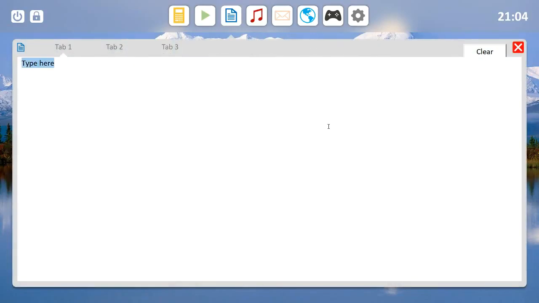So we've got notepad. Let's type here. Typey thingy. And there are 3 documents you can write on.